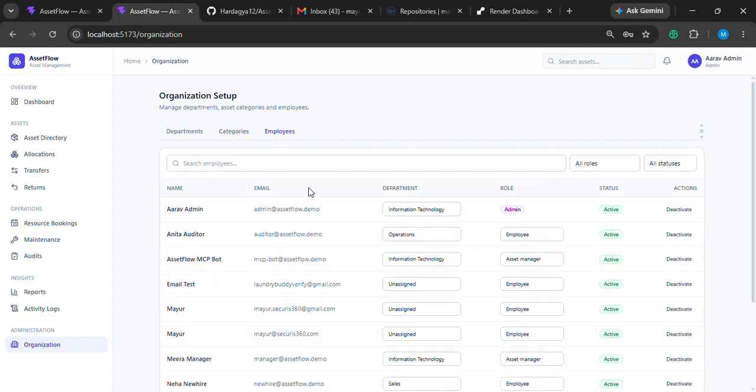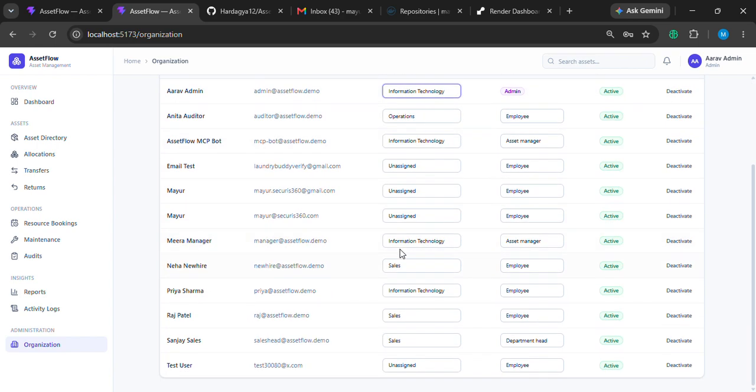So this is the employee section. From here we can see the number of employees and change their department. This is our own admin. Let's see this is Mayur, who first signed up and got the employee account and was not assigned any department. So the admin is going to assign the department to him. For example, we are going to assign the Information Technology department, along with giving him the department head role.